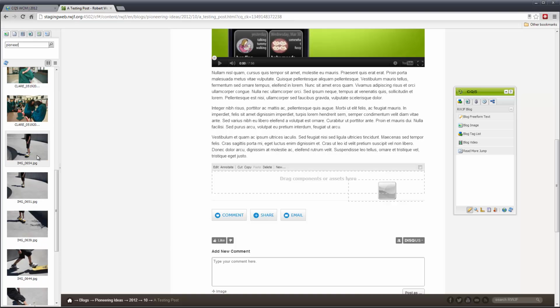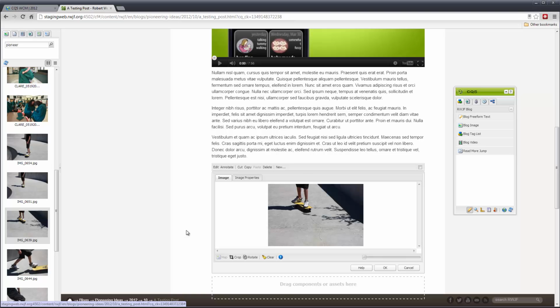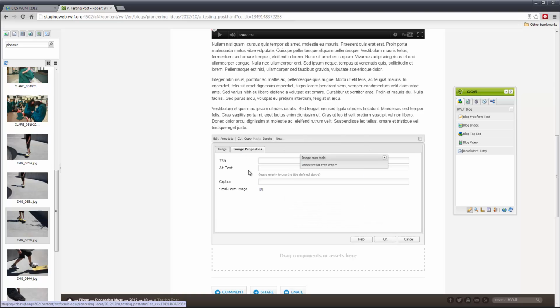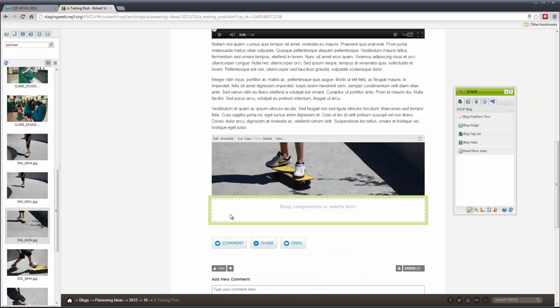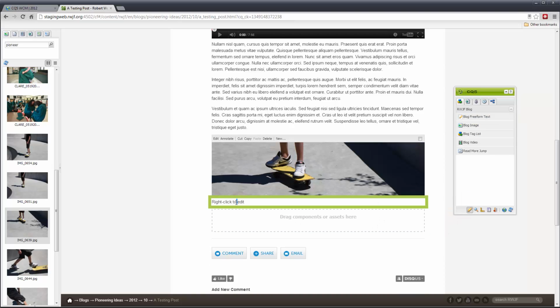I'm going to scroll down. Let's take this image here with the kid and a skateboard. So I'm going to press edit here and just drag and drop this image in. And then I can actually crop from right within here. Let's change this to a free crop and get just sort of a landscape view of feet in the skateboard. And I want to go to the image properties and also make this one a full width image. There we go.